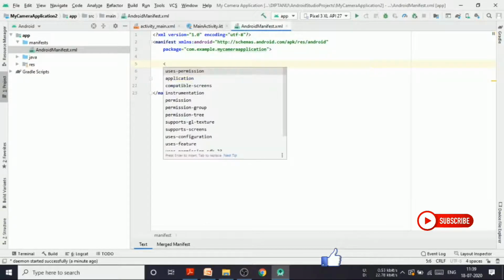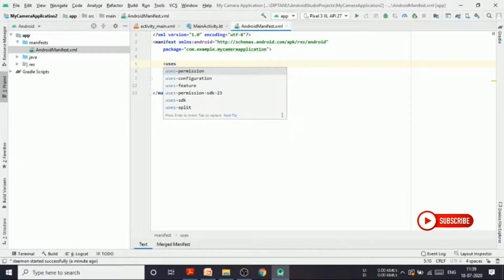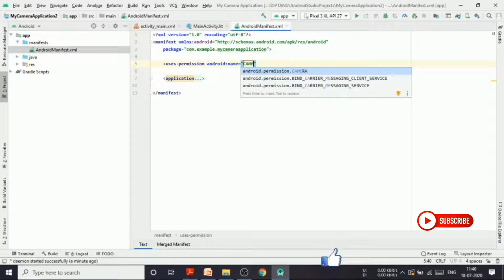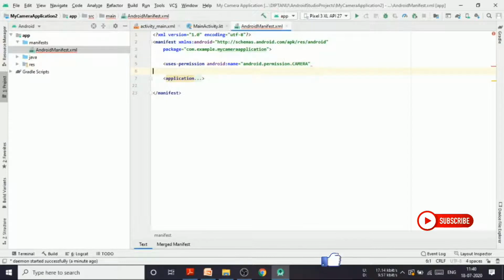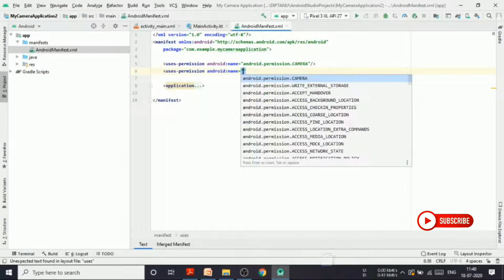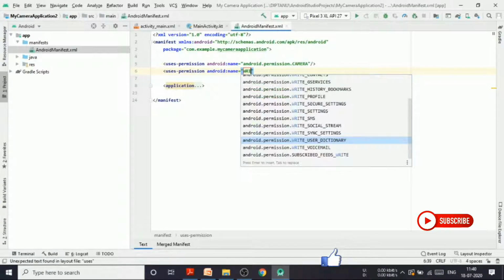So just press shift, then say uses permission. So we get the uses permission here, and then we need to type camera. So we get the android.permission.CAMERA. We'll click enter on it, and then it automatically completes for us. Then we need to click the slash, and then again enter, again another we need uses permission. We need to use this sign and then uses permission. Okay, enter, and then we need to write.